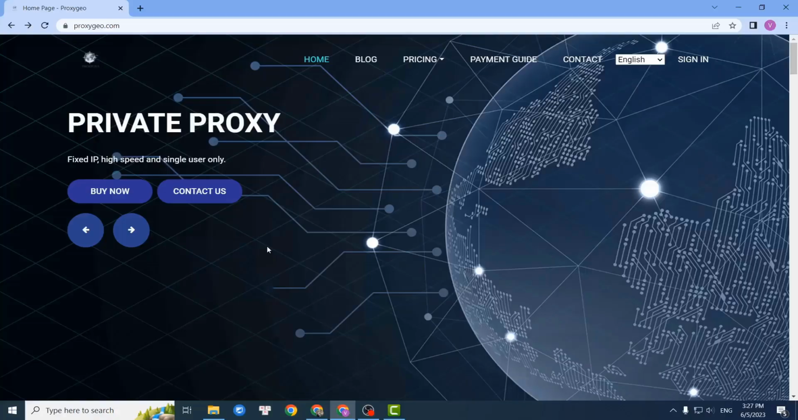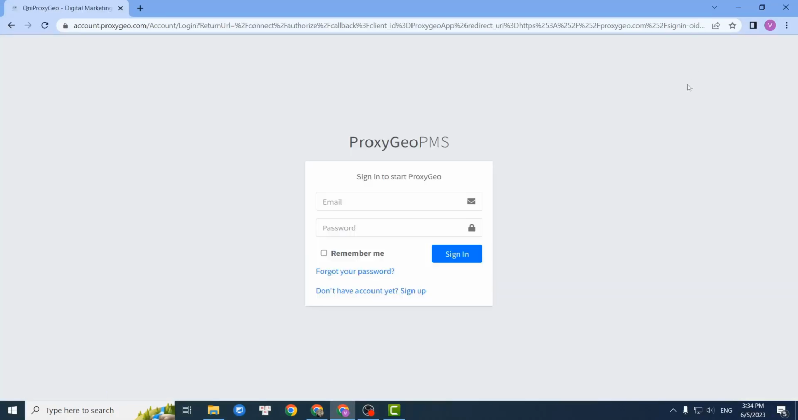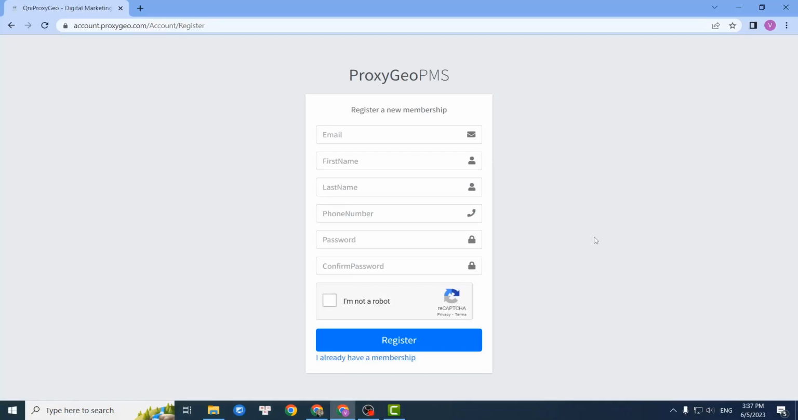First of all, you need to create an account at proxygeo.com. After visiting proxygeo.com, you click on sign in here. Next, you click on don't have account yet, sign up. Next, you fill in the needed sections here.